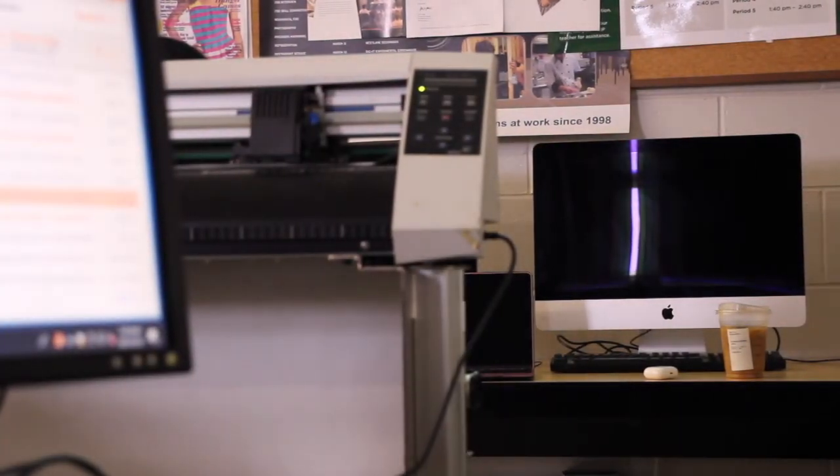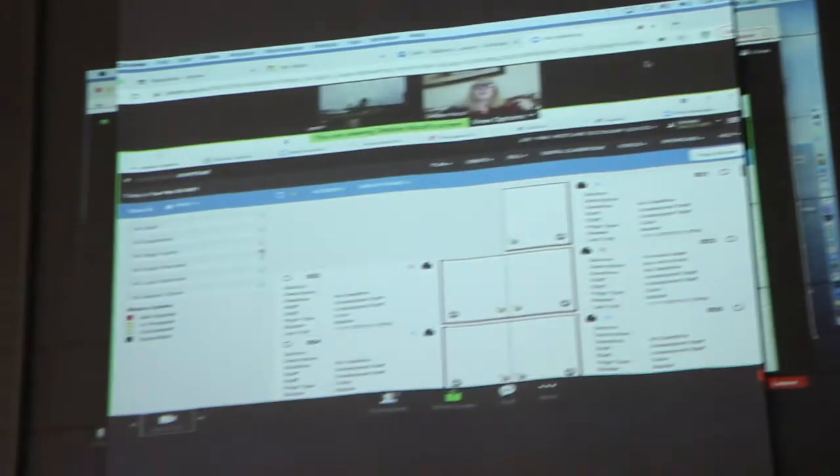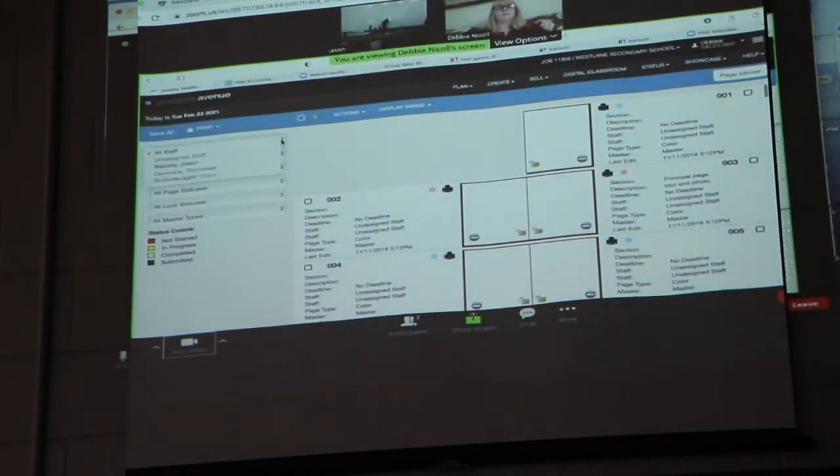I can say blurb and photo, and then I can choose a deadline, and I can add staff. So that would be for your teacher who is going to be on the pages. Once that's decided, you guys can come over here.